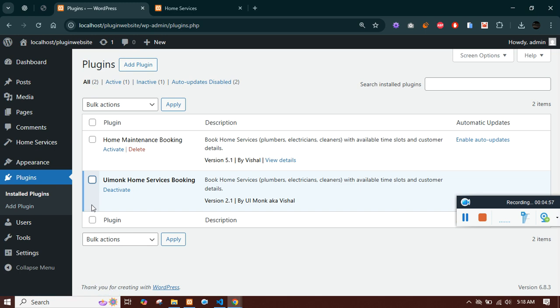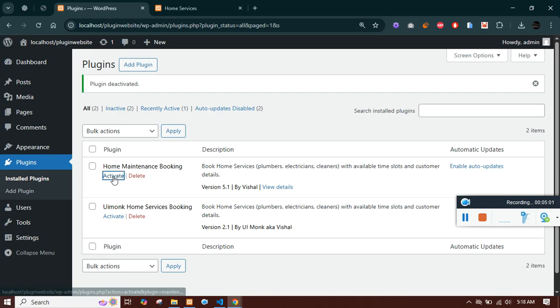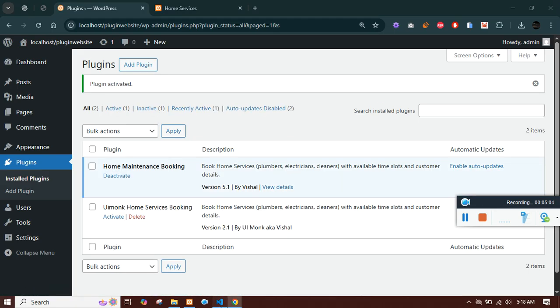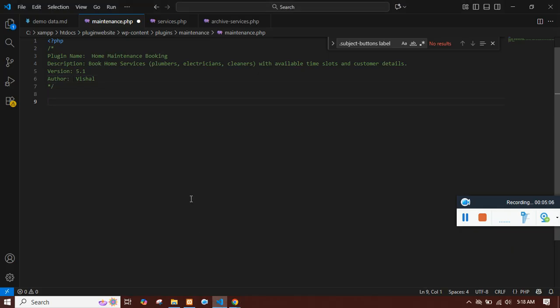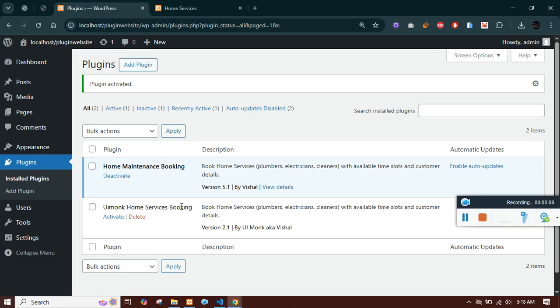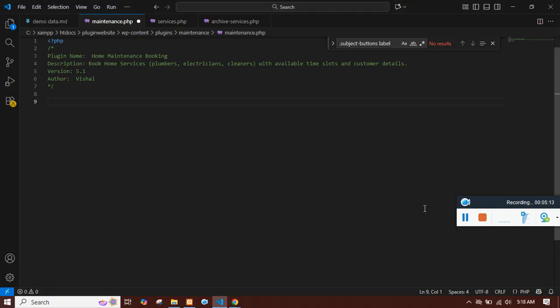Now, let's deactivate the old one so it doesn't conflict with our current plugin. Once I activate, it doesn't have anything. So when I activate, I want a custom post type to be created, and that custom post type will let you add the link on the sidebar.